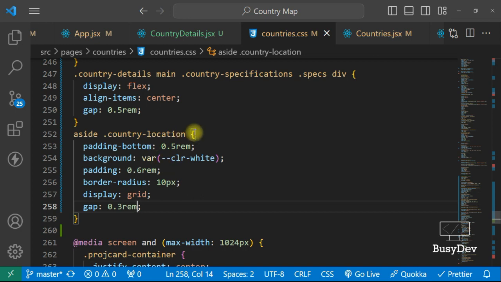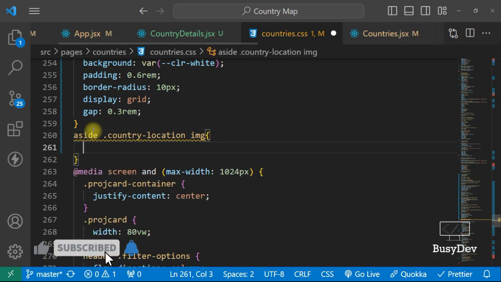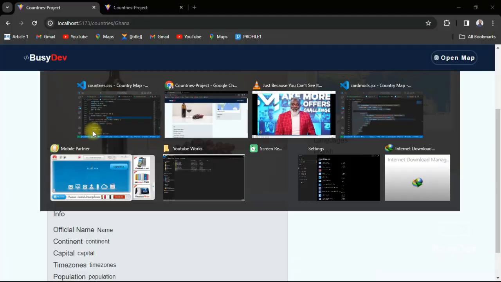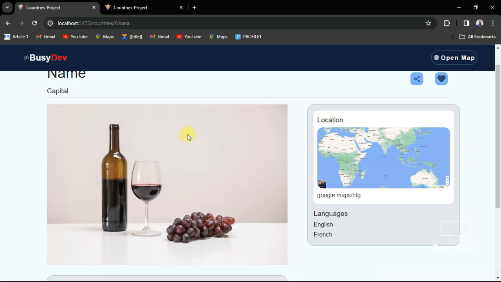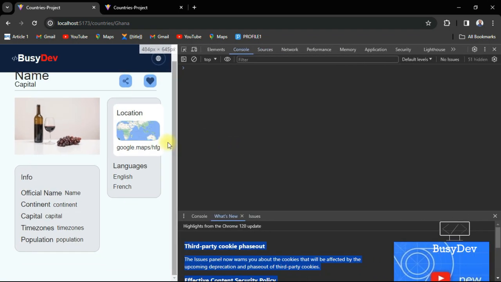And so let me come back here, copy this. I want to target the image. Okay, so for me to target the image, I'll set the border radius to 15 pixels for the image of the country location. So that is it. It's looking okay now. It's not responsive. I have to work on the responsiveness.